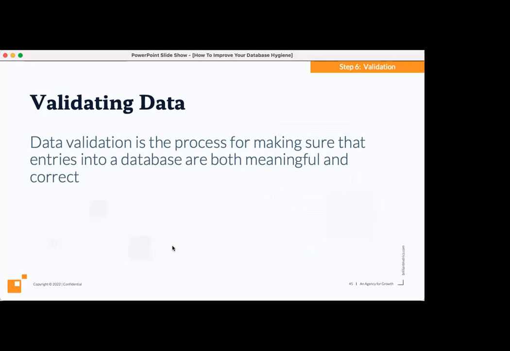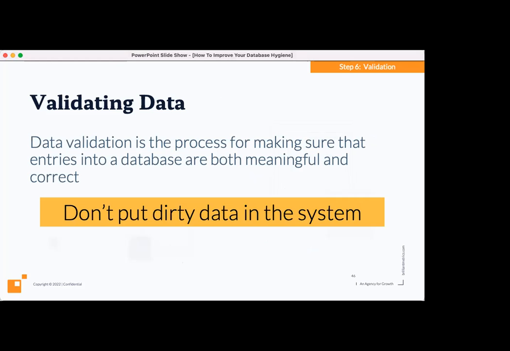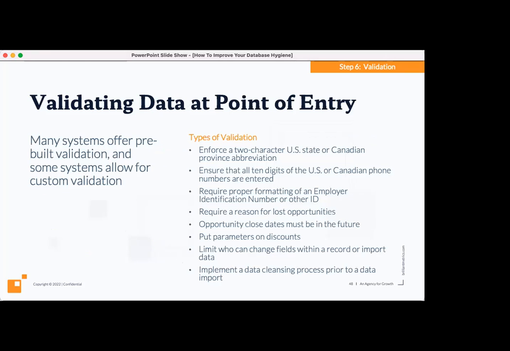You can also improve data quality by validating the data. Data validation is a process for making sure that entries into a database are both meaningful and correct. In other words, data validation helps prevent dirty data from being entered into the system in the first place. There are two ways to manage this process: at the point of entry and when the record is saved. At point of entry, take advantage of validation rules.